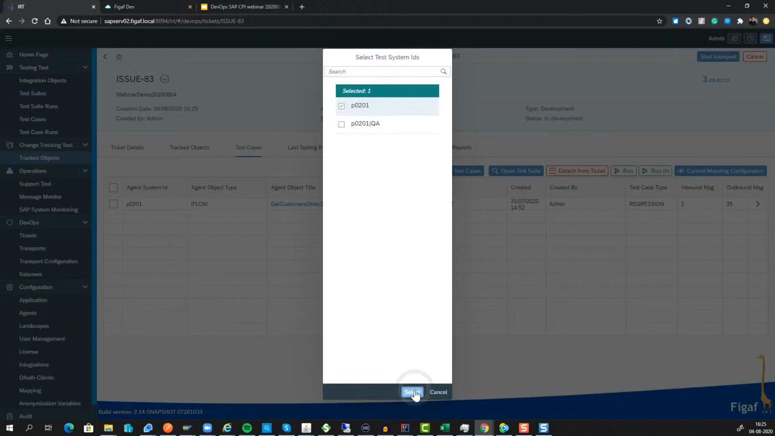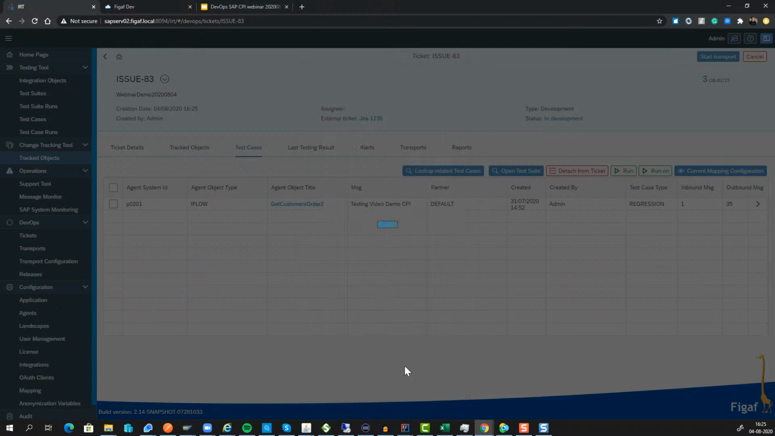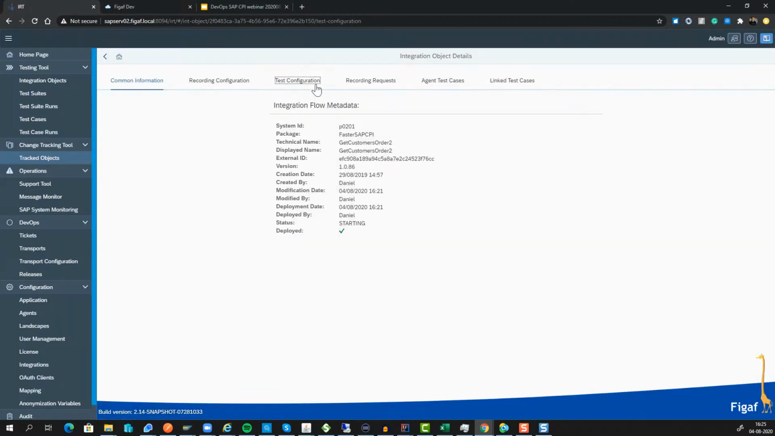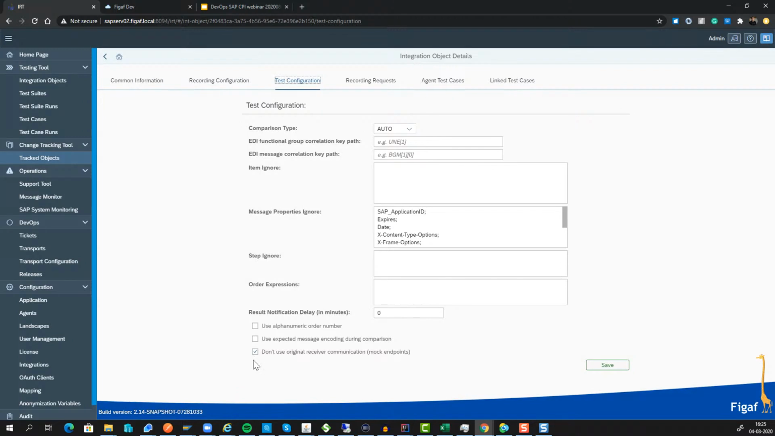So we can then specify that it needs to run on the system. Oh, oops. Let me just see if I got something wrong. Yes.